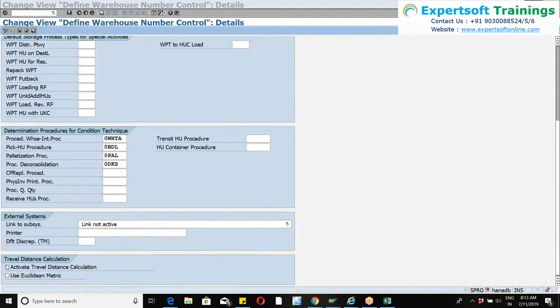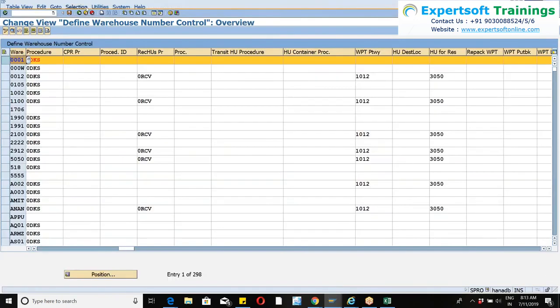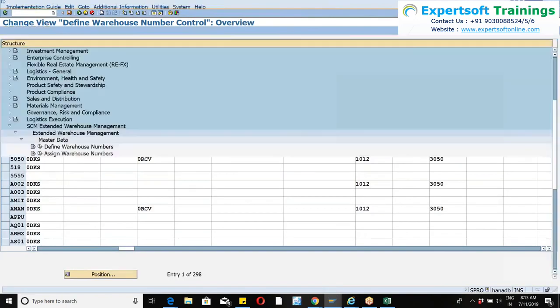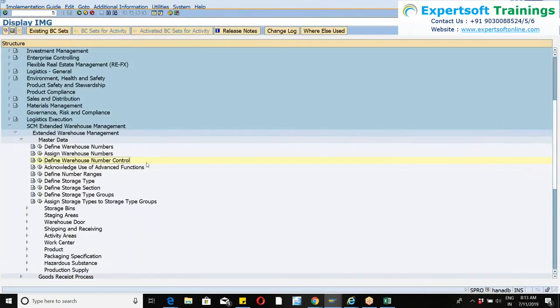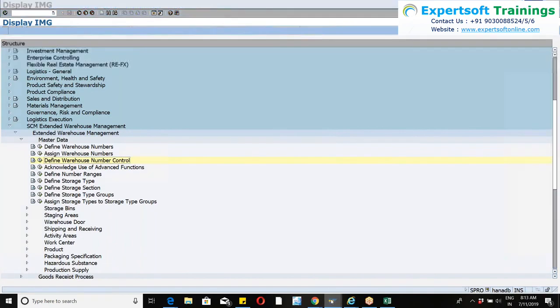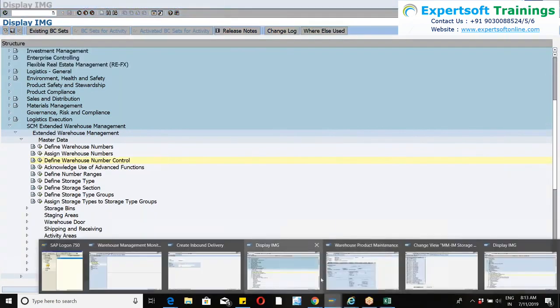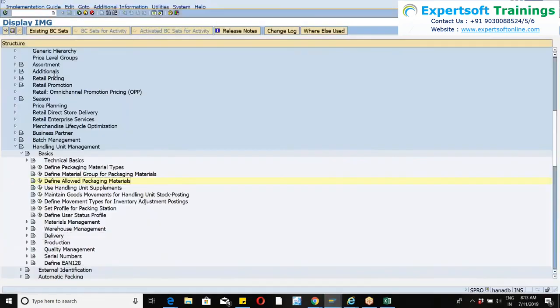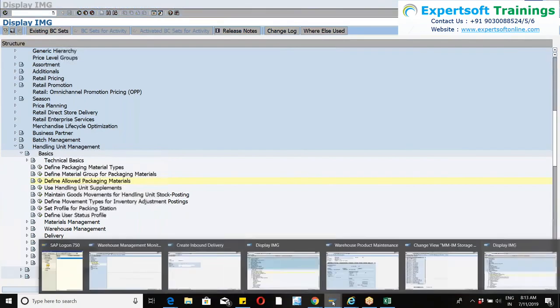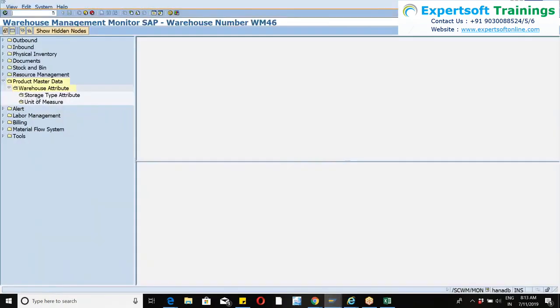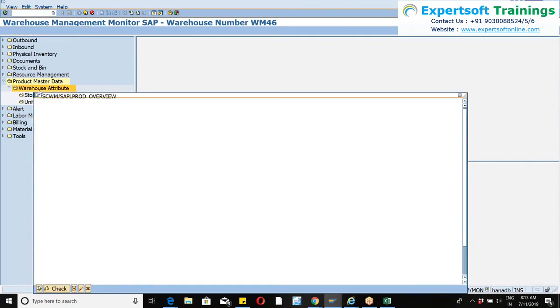Okay, no problem. Fine. So in the case of an embedded system, guys, maybe what we can do is, if you click on this warehouse attributes, all products, let's assume that, okay, maybe what I'll do is I'll create one simple material here for our understanding.